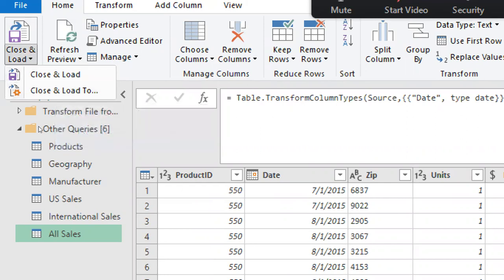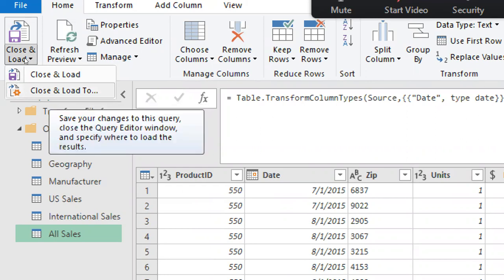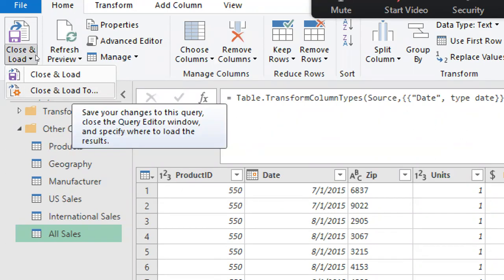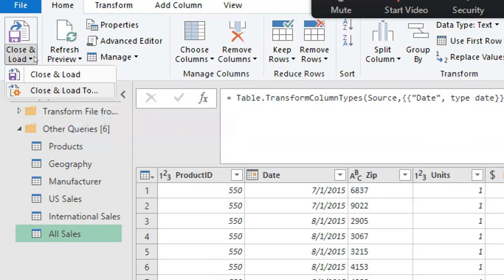Our data is quite large, and we don't want to just load to Excel, right? We want to load to data model. So first, we'll close and load to, and then we'll specify the tables we want to add to the model. So I'll choose the second option, close and load to. So I click on this.